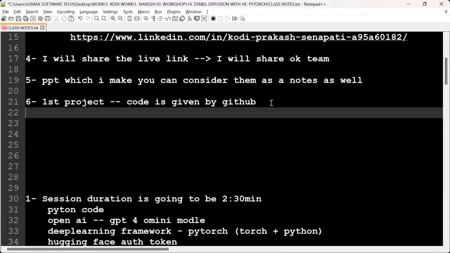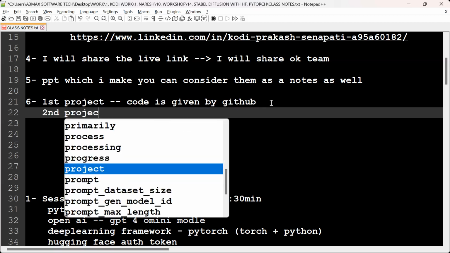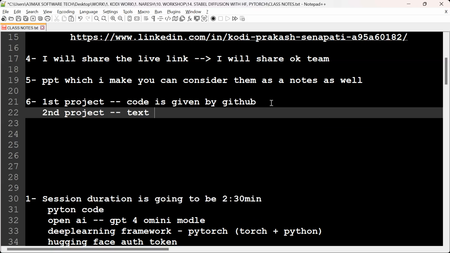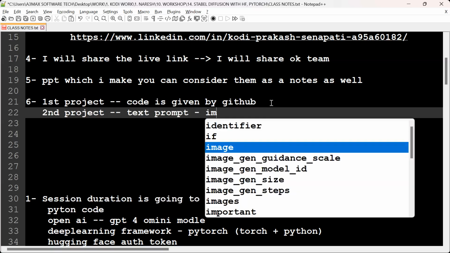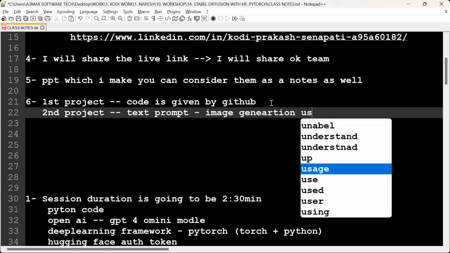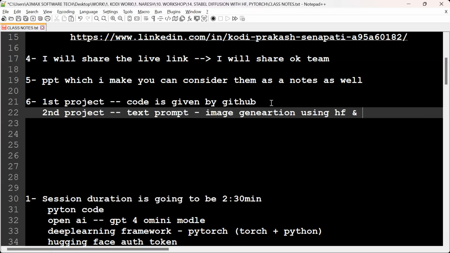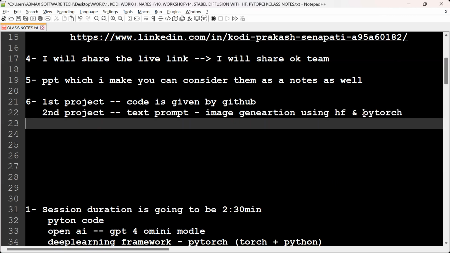And the second project is text prompt to image generation using Git and Hugging Face, HF, and PyTorch. What is the benefit of Google Colab? Local machines can't do it. On local machines you may have 4 GB RAM, but these transformers need much more, so you cannot work there. All right, this is the second project.